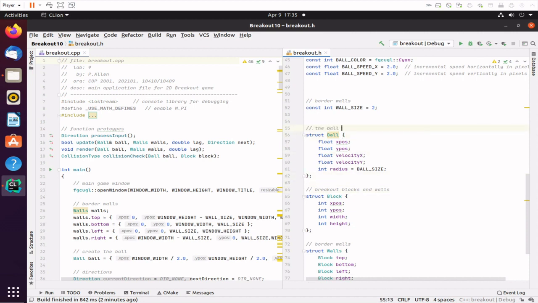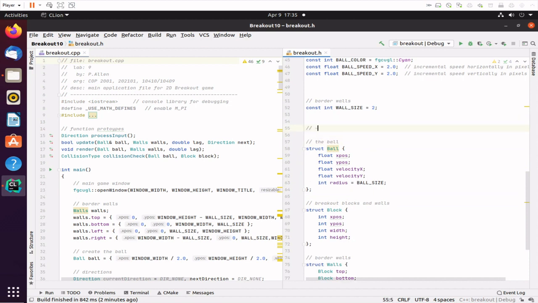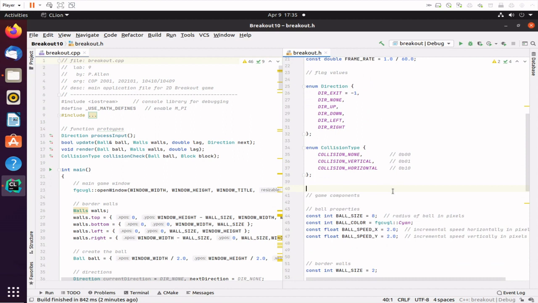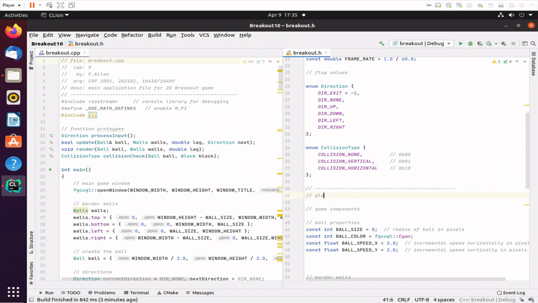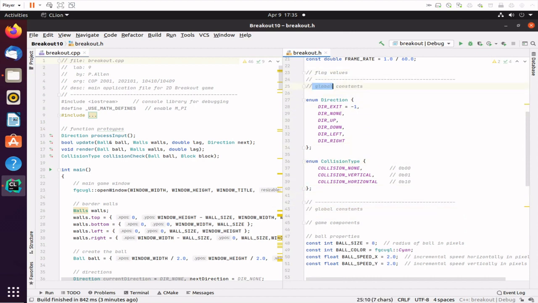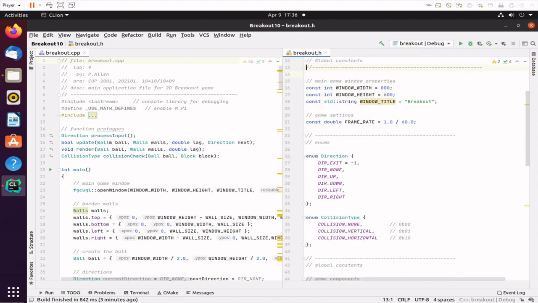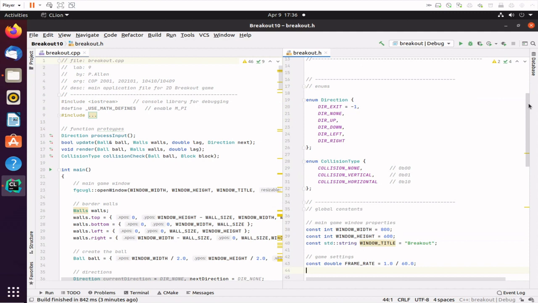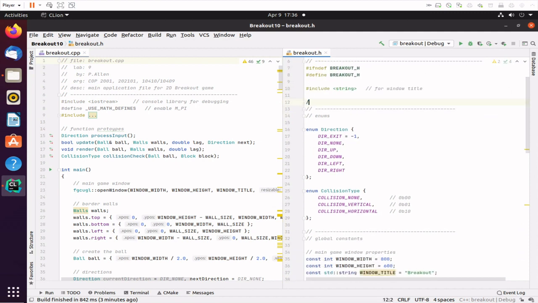This will be the ball, and I'll do some kind of divider here. Go out to say fifty characters and do structures. Come up here and do global constants and enumerators. Actually, more like we'll just call them enums. That's actually what they are. And then I'll move these down into our global constants. All right, that's just going to give me a little bit more structure here as we start adding more stuff.